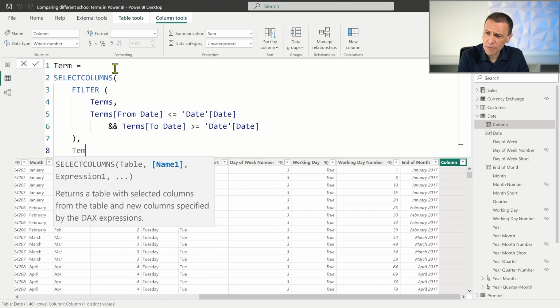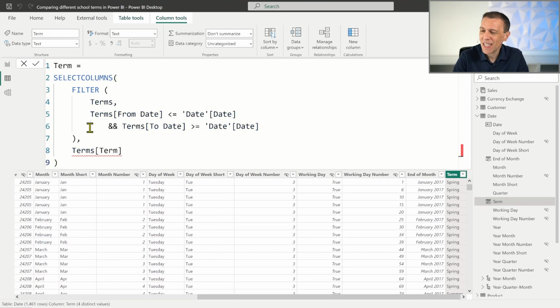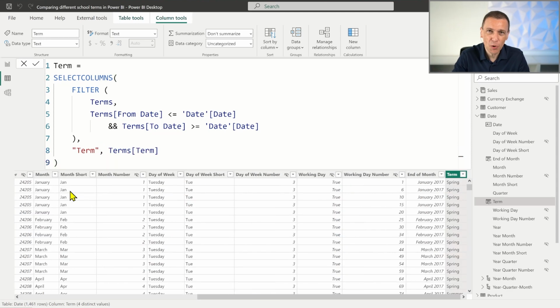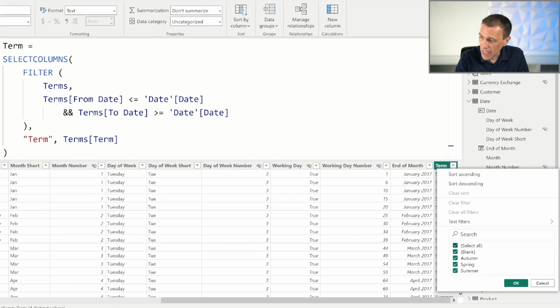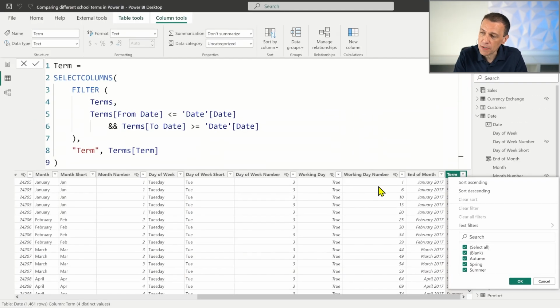Now I could write here Terms[Term], and this should work despite the warning we see. But let's say that we don't like this error. This is perfectly valid code. It's just not accepted because of a bug of the current version of Power BI Desktop. So we just write Term and then comma, and this way we avoid the warning, the error that is not an error in the DAX editor. Now we have the term name in this column. And of course, if we take a look at the values we have, we see that we also have a few blanks because there are dates that don't correspond to any school term.